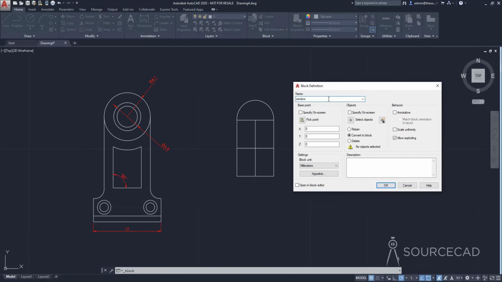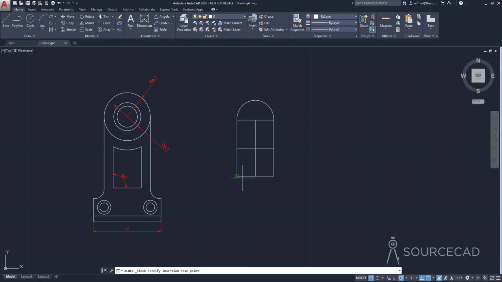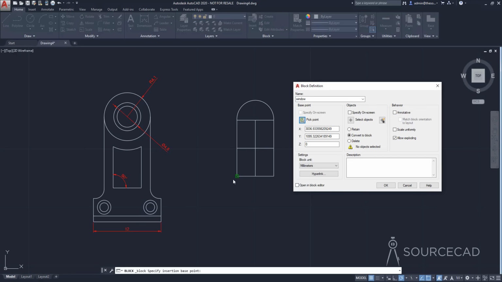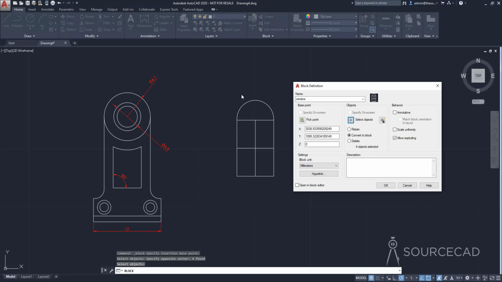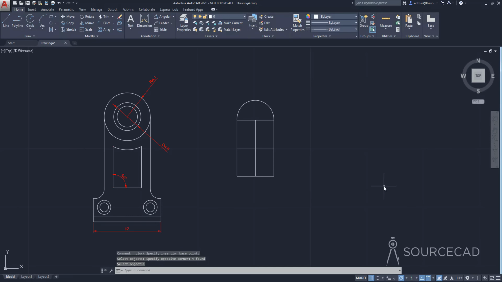Now we need to specify some parameters like pick point. Select this and specify a point that will be the base point or the pick point of this symbol or the block. Now select objects, click on this box and select all the objects and press enter. And I'll simply click on OK now.